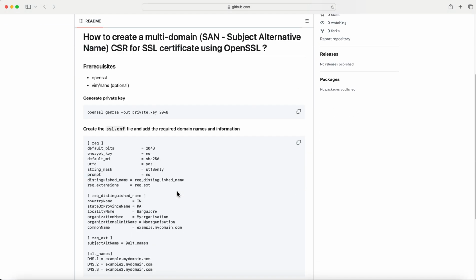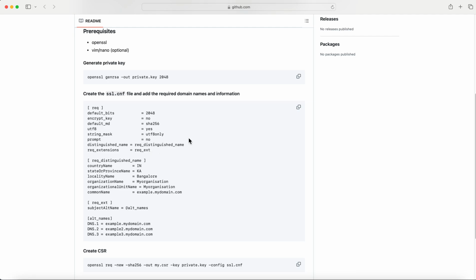Now let me show you the configuration file. We'll use this for generating the CSR. Here we have to provide the information required for generating the CSR, especially the address where your organization is located. Then the common name is important. You can only give one domain name as the common name, so the remaining domain names you can add as alternate names.